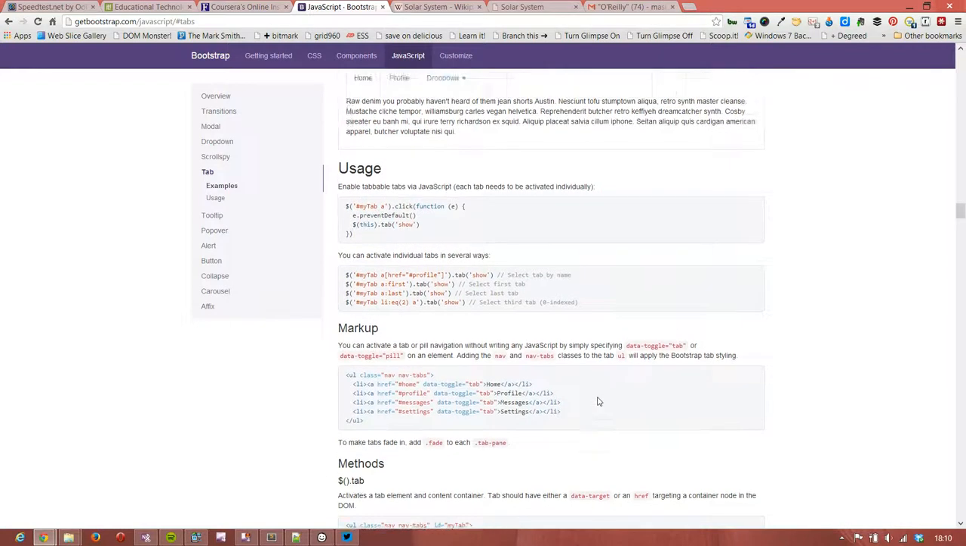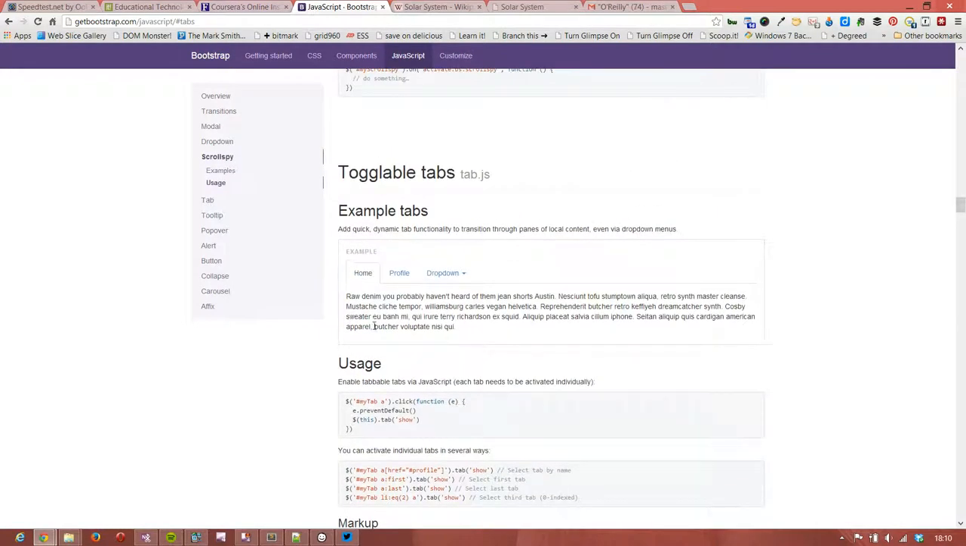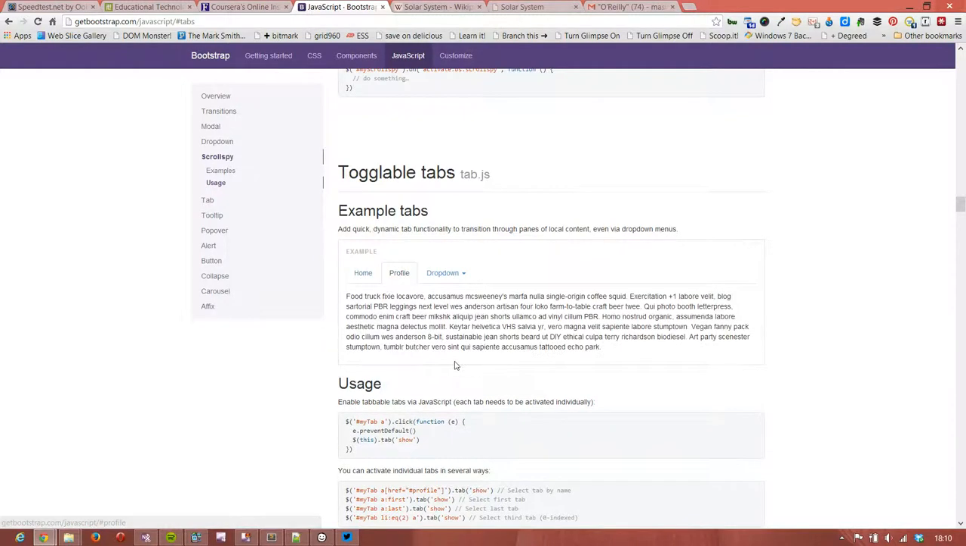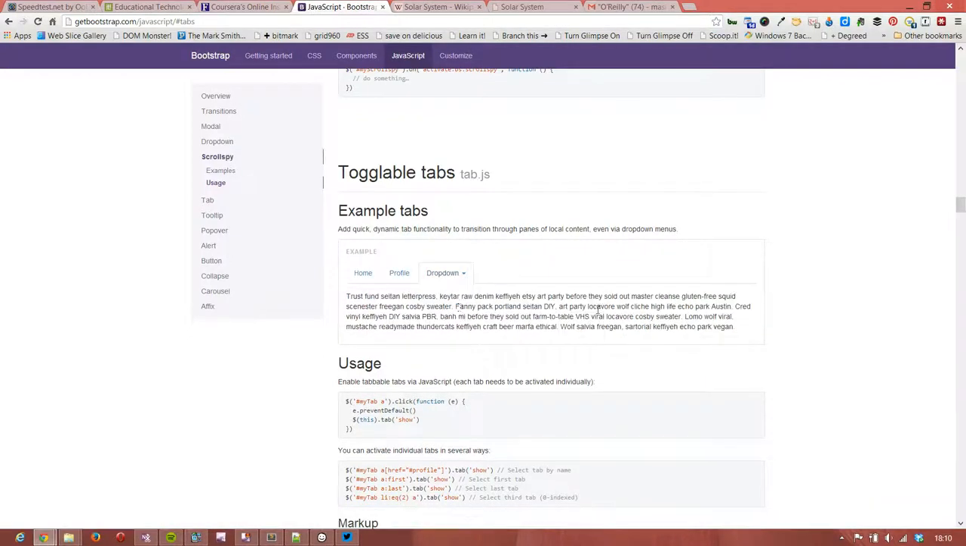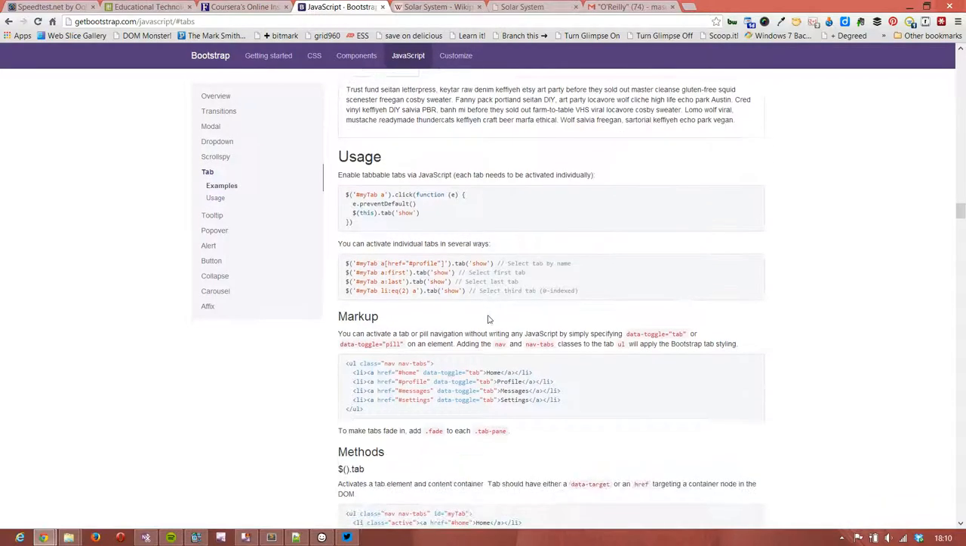Tabs are again very powerful, but we're going to keep it as simple as we can. So here's an example. We have some content in the home tab. We have a second tab which, when the user clicks on it, that content is displayed. And then in this case, we have a drop down tab. We're not actually going to look at a drop down tab in what we do, but you can work through this a bit more if you want to look at that.